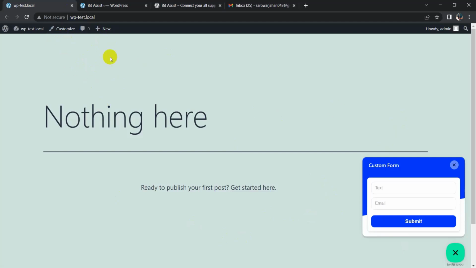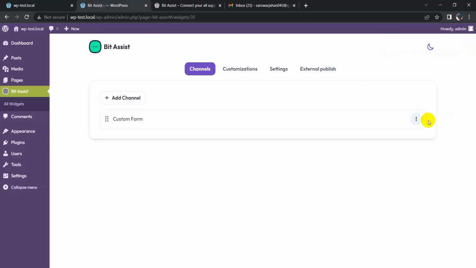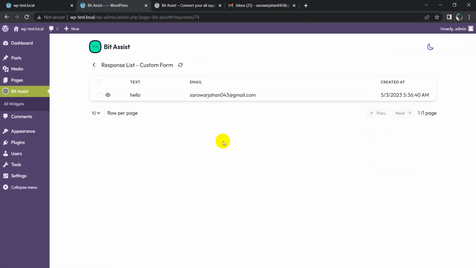Now go to the channels and click on three dots and show the response. Yes, you can see the response. And so in this way you can add your custom form on your website.